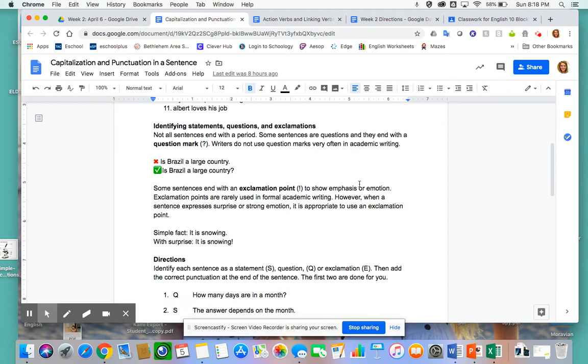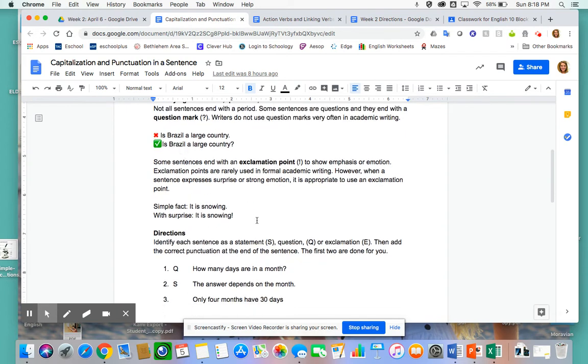Then we move on to question marks and exclamation points. Again, this should be review. You should know this. So, not all sentences end in periods. We also have question marks and exclamation points. You can read over these directions. If you need help, again, come to the help session.